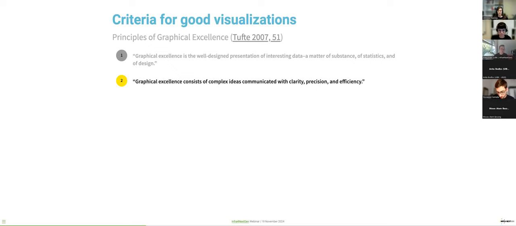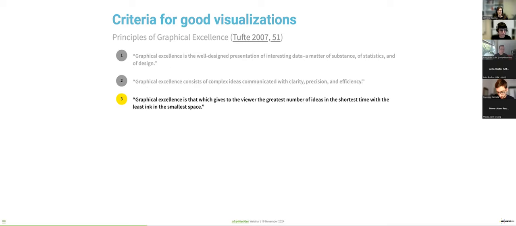And the third element of the Tufte sites is some sort of the core of his philosophy, because he argues graphical excellence is that which gives to the viewers the greatest number of ideas in the shortest time with the least ink in the smallest space. So it's somehow a big challenge to communicate as much as possible, but in the shortest amount of time, with the least ink possible and in the smallest space that is available, which is really, really a tough thing to do. And we will see if we achieve this at the end of the day.